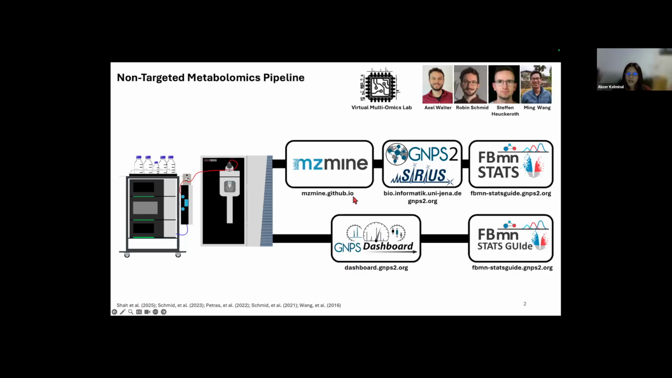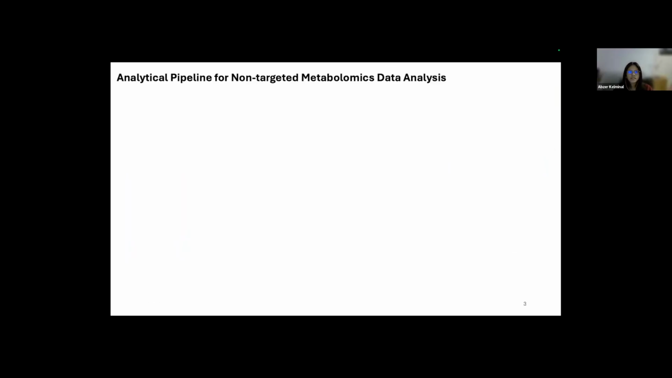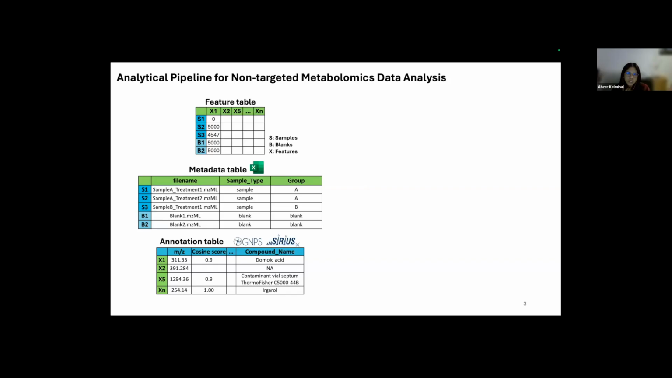And I've also added the web app links for this. What we need to run this analytical pipeline is a feature quantification table, a metadata table, and an annotation table. The feature quantification table is the table that we get from our feature detection tool, such as MZmine. Here we have the list of features in rows and the samples in columns. And the numbers that you see are the peak area abundances of these features.